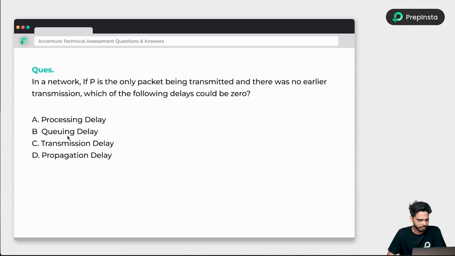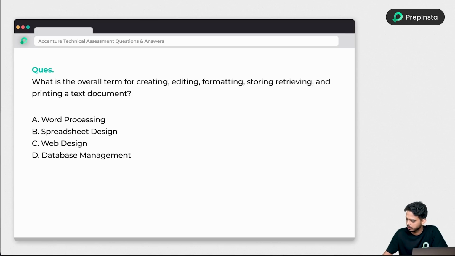All right. So now let's move on to the next question. So here we have one more question about Microsoft Word or Microsoft Suite. What is the overall term for creating, editing, formatting, storing, retrieving, and printing a text document? So this is what we have, text document.